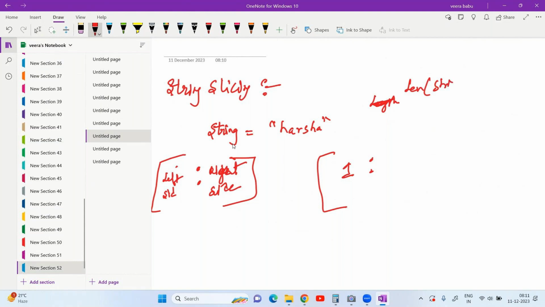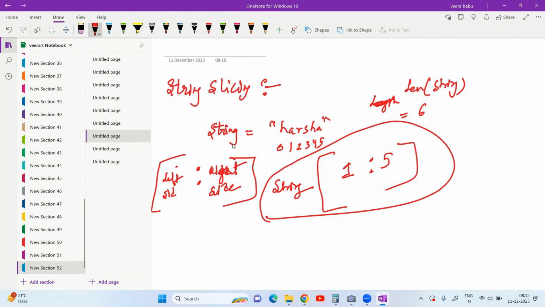Length of the string is equal to 6. Indexing starts from here: 0, 1, 2, 3, 4. In the same way, for 1 to 5, the result will be, see, this is the string slicing which happens like this. If we want to extract 1 to 5, starting position is A, then R, S, H. The last A will not come. What is the 5? 5 is n minus 1. 5 will not come, 5 minus 1 will come. 1 till 4 is going to give us A, R, S, H.